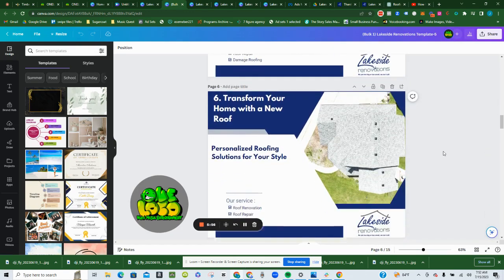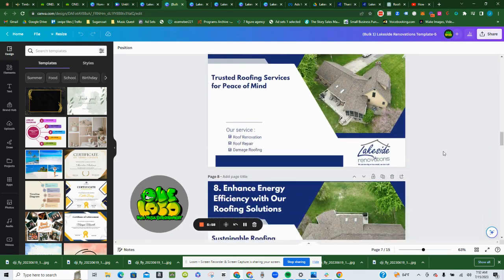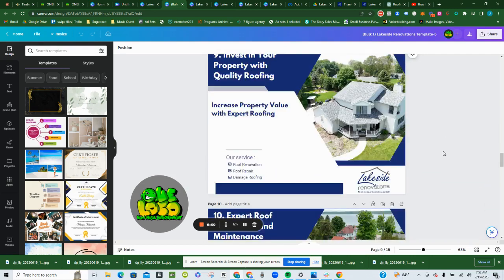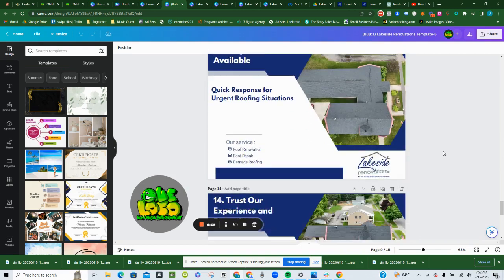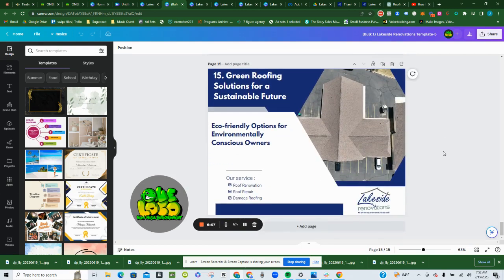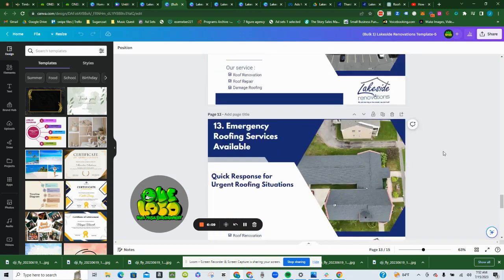Boom. Now you can have it do much different, go ahead and edit it and stuff if you want to. But as you can see, look how you can get 15 posts so quickly.